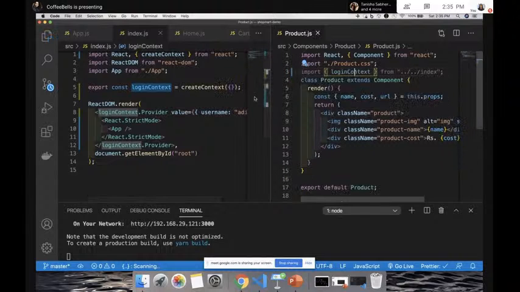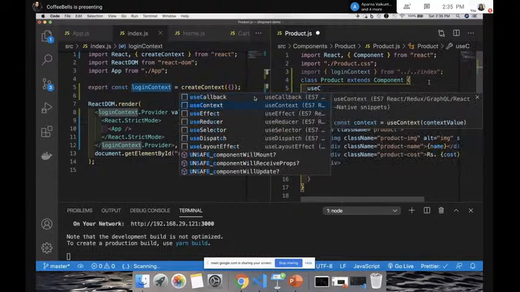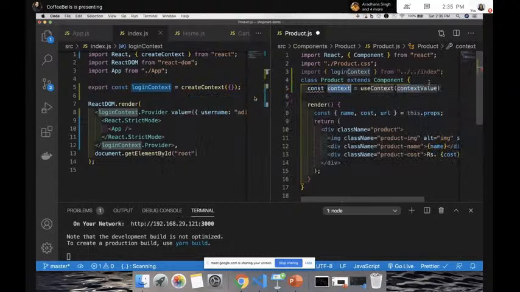Index.js, right? And then I use the context hook. So what does it say? It says that we need to pass the context value and then it will give us the context. So we pass the login context here. This is the context we want to use, and then it gets saved in, say, a demo value.